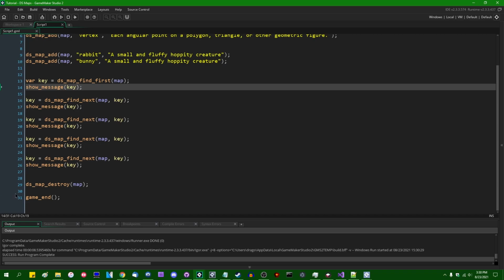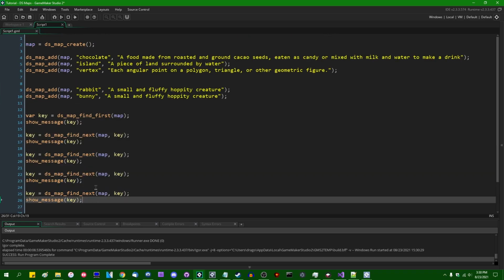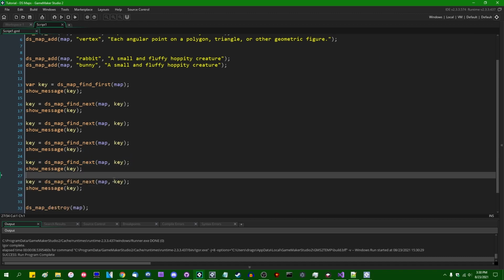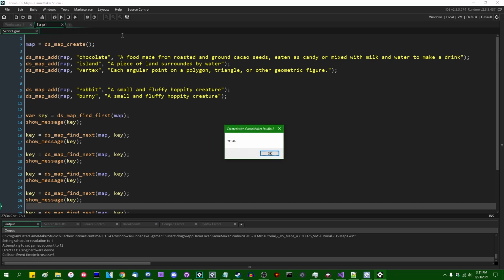And you can, of course, do this in a loop. You can use a while loop to loop over a DS map. If you were to try and find whatever ds_map_find_next gives after the last word in the map, you'll just get undefined. So if I were to run this now, we're going to have island, rabbit, vertex, chocolate, bunny, and undefined.